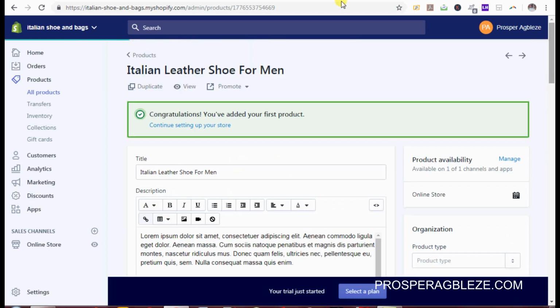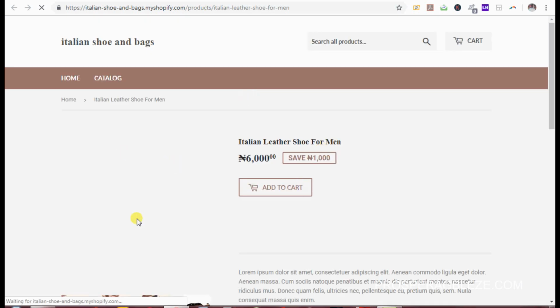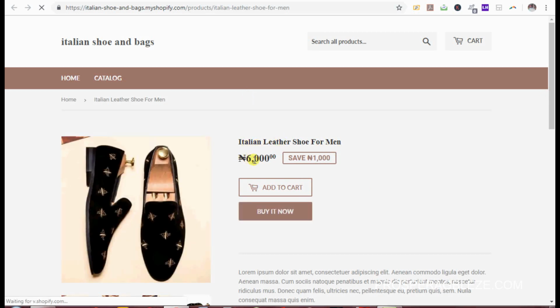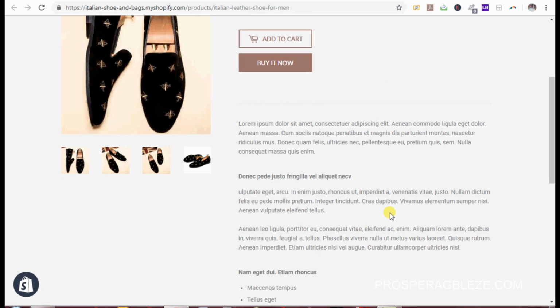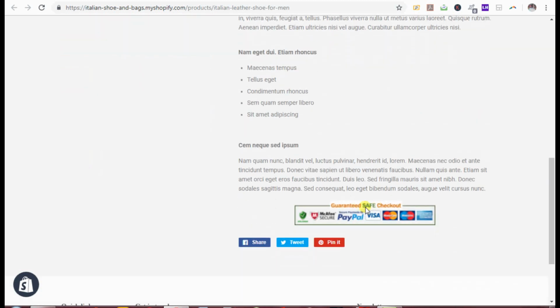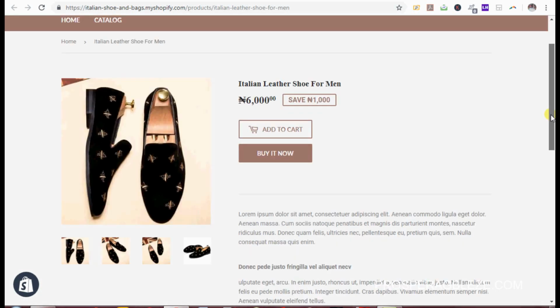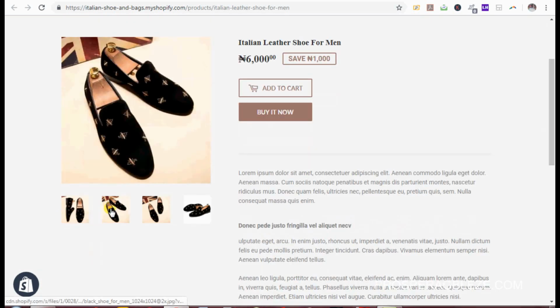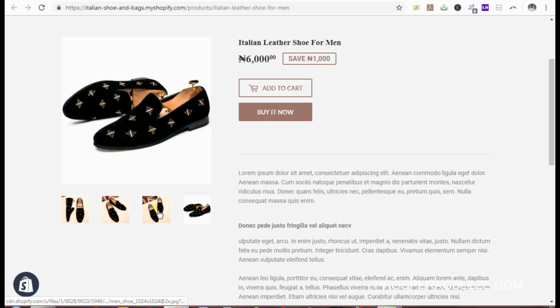Let's see what the product looks like. So here is the product that we've just added. You can see this is the title, the price is 6,000, save 1,000. The compare price is 7,000, so you are saving 1,000. Right here is the product description. We have our trust badge, and these are the pictures. Once you click on one, it will appear. So that is how you add a product to your store.